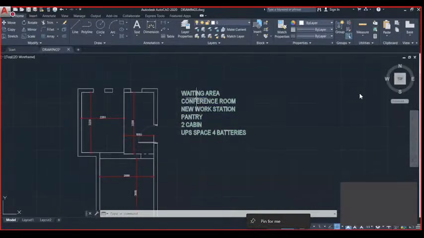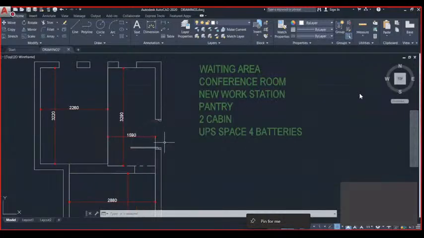Now read the requirements: a waiting area, a conference room, a new workstation, a pantry, a two-cabin space, and a UPS space for 4 batteries. Initially, because this is the main entrance of the office, the first thought that will come to your mind is that it can be either your waiting area or reception. I'll show you the video so that you get more clarity on this.